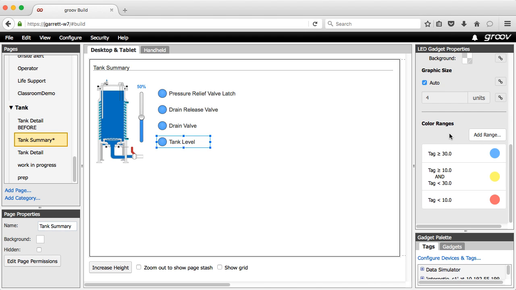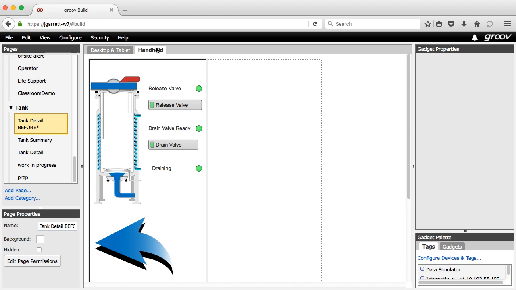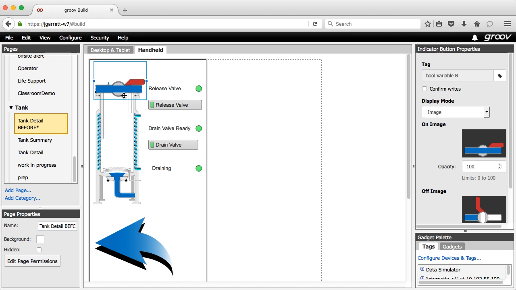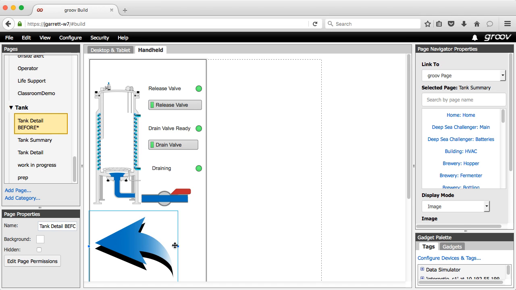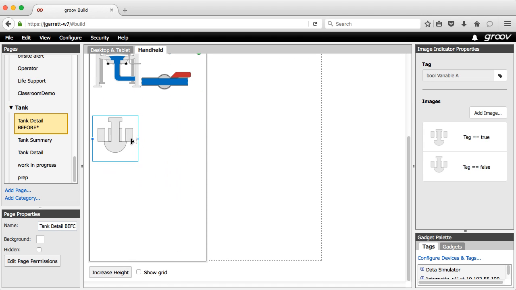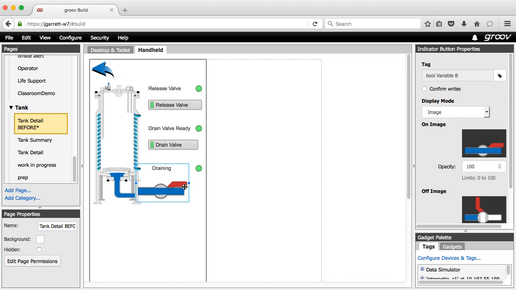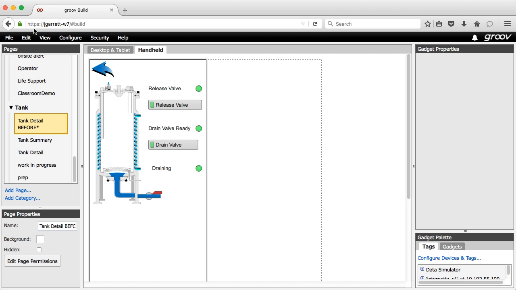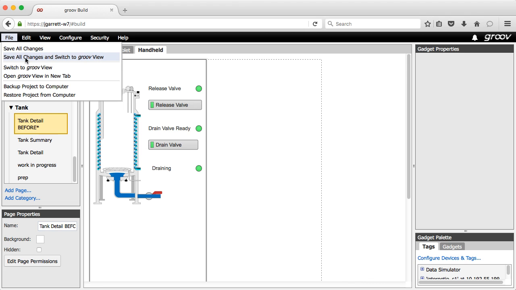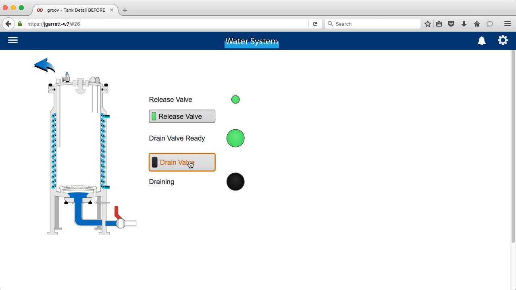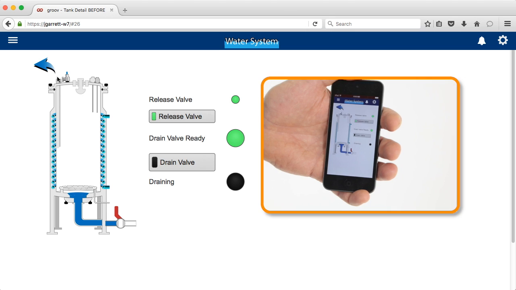I made changes to the detail page that I want to adjust for my handheld view. Let's return to the detail page and choose handheld. You can see my new gadgets were added. Let's position them. I'll move the drain valve out of my way, resize, center this up. I'll put it here. I'll move the release valve up here, center things up, line up my buttons if they need it, and the LEDs. Okay, I'm done. Now let's go to File, Save All Changes, and switch to Groove View to check it out. And here's what it looks like on my smartphone.